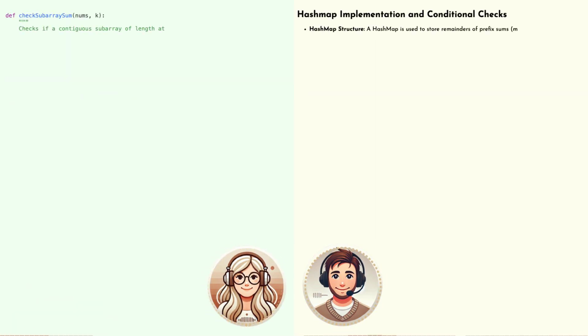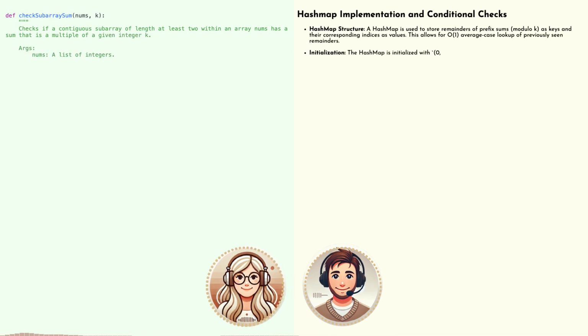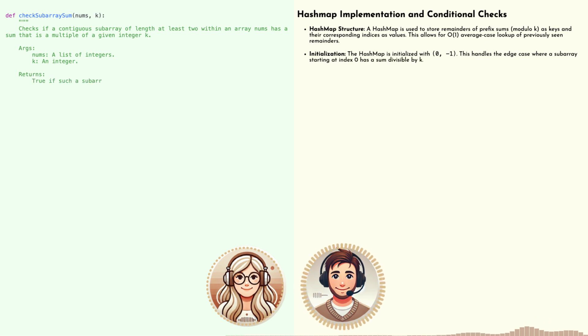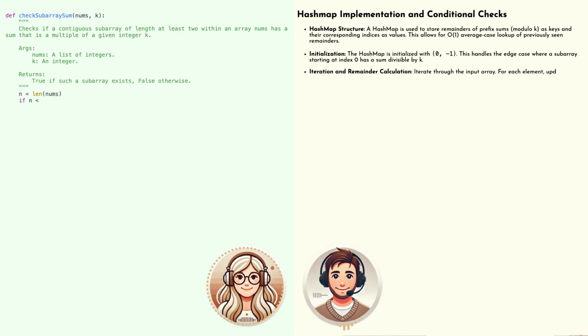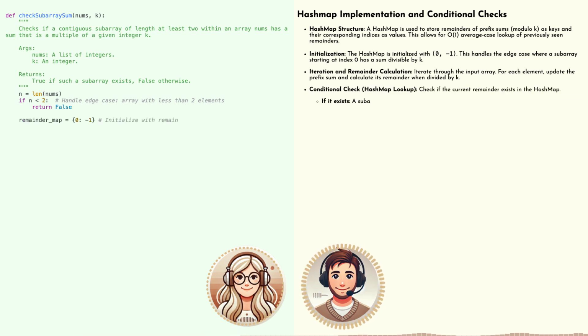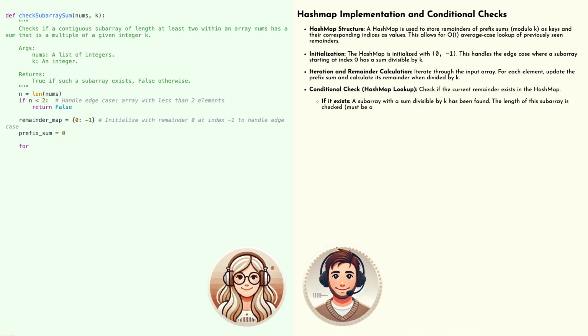In our case, the key is going to be the remainder, and the value is going to be the index where we first encountered that remainder in our array. So as we walk through the array, calculating the prefix sum and its remainder, at each step, we check our hash map. What are we looking for? We want to see if we've encountered this remainder before.